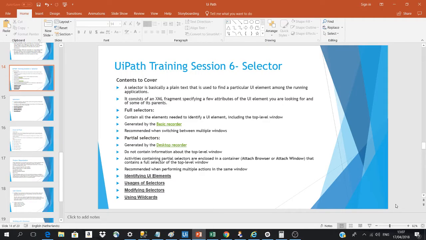Welcome to UiPath Training Session 6: Selectors. In this session, we will cover a few topics like what is a selector, types of selectors, identifying UI elements, uses of selectors, modifying selectors, and using wildcards in it.